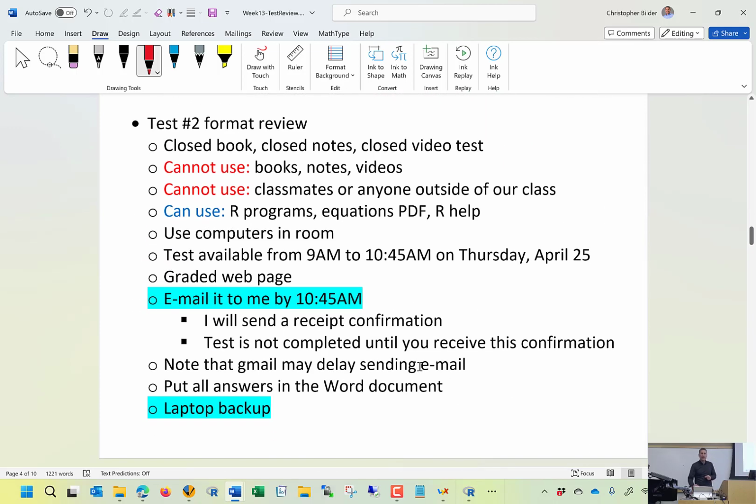Okay, well, let's talk about the test then. So, same format as last time. You'll be using the computers here in this classroom. Make sure, when you get to class on Thursday, you immediately log on. I know some people have sometimes had difficulty with the logging on procedure. It takes a little bit of time. So make sure you're ready to go by 9 a.m.